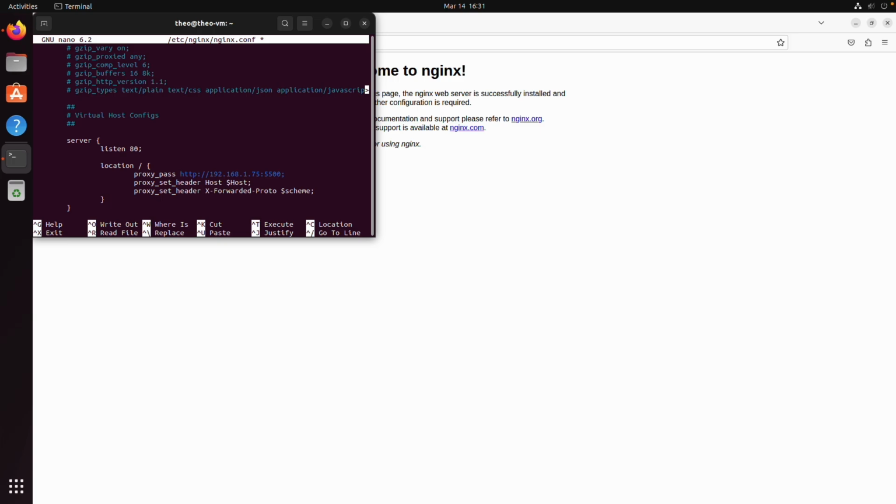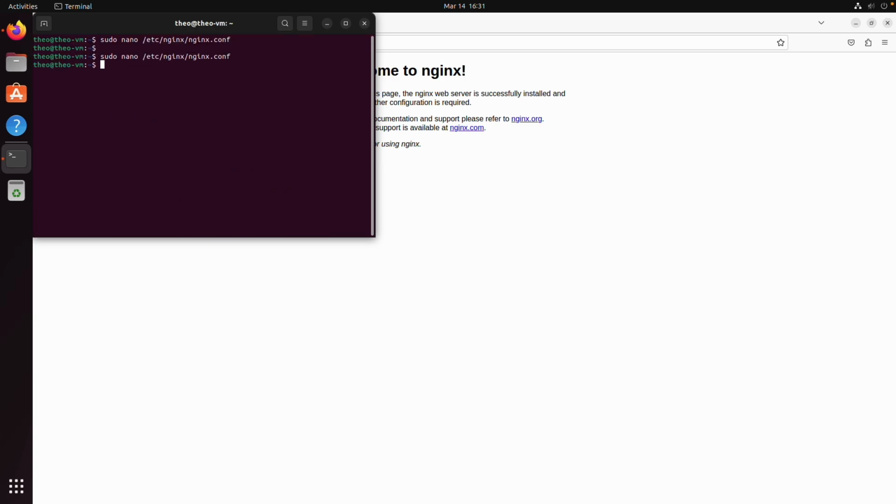And now we're going to type Control X, press Y, and press Enter. Now we want to restart NGINX. So we're going to type sudo systemctl restart nginx. And now we're done.